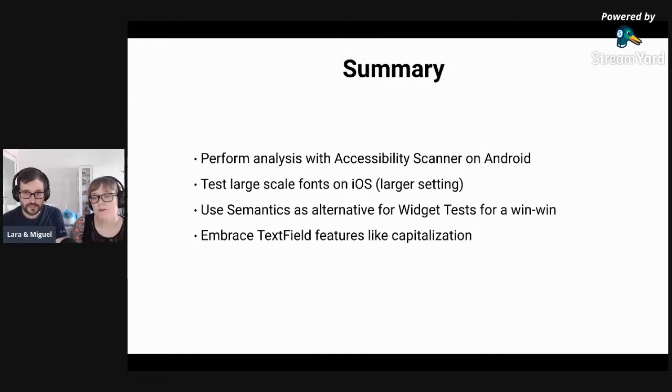We hope that you have seen with this talk that by just doing small changes in your applications, you can help many people out there. But also remember that being inclusive is the right thing to do.